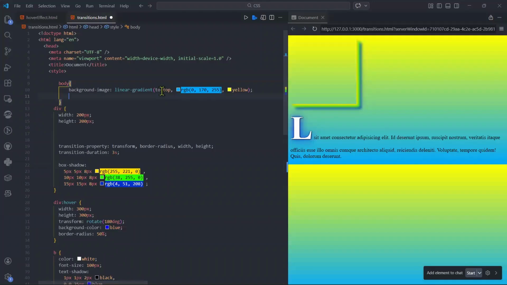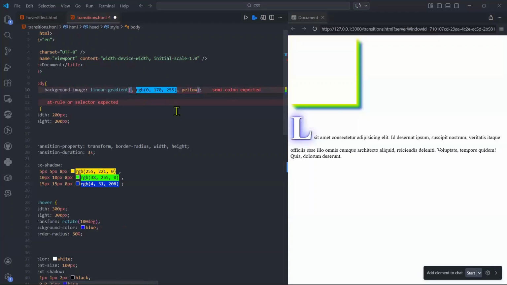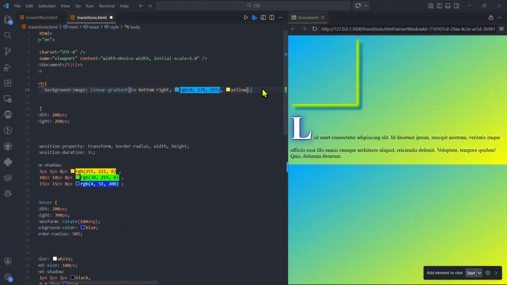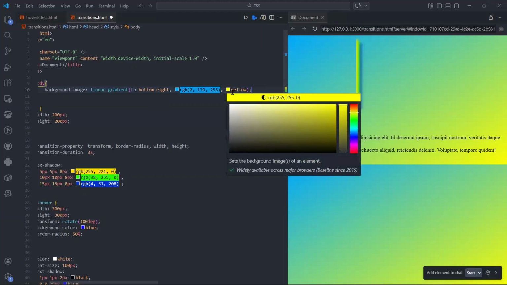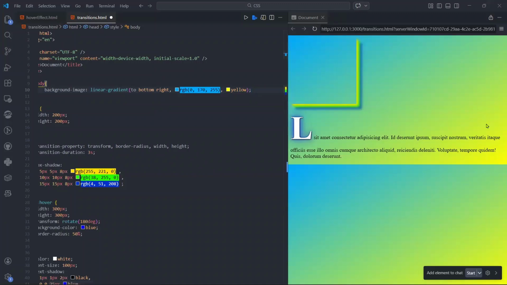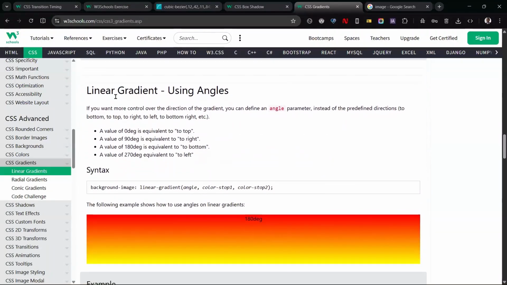Instead of saying "to bottom" or "to top" here, I'll just say "to bottom right". So you see that it's like a diagonal. You understand? So "to bottom right" means the bottom should be yellow, but looking at the right side. So it is bottom, but it's looking at the right side. So that's why it is diagonal. So that is what the linear gradient is.